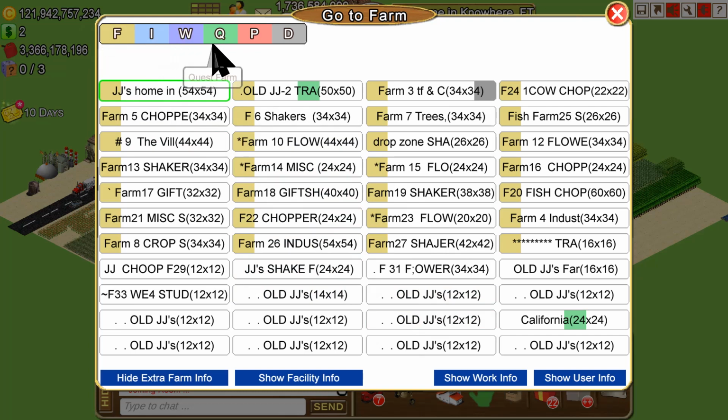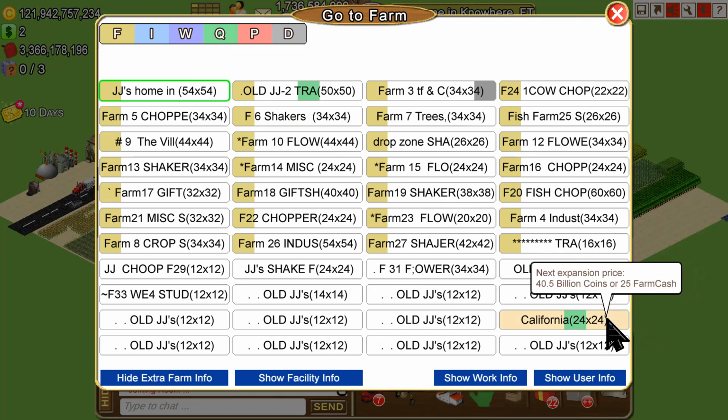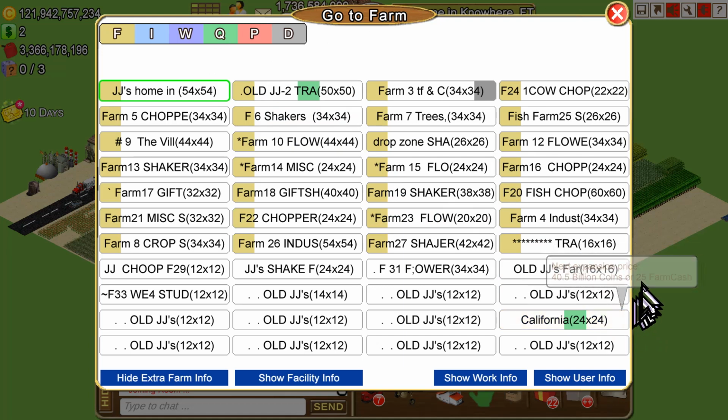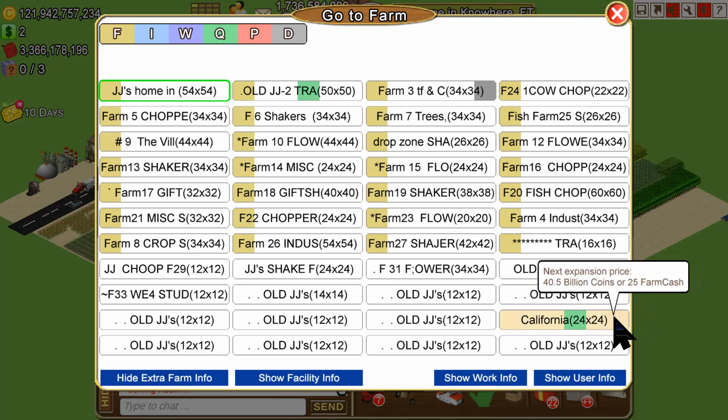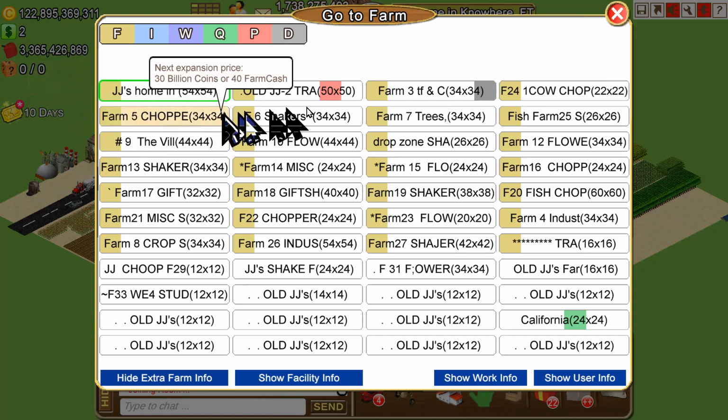Then the next one is this green one, and that's if you have a Quest farm. We do have a Quest farm down here that one of my super neighbors uses, and so it shows as a light green color. Next is our red, which is for private farms, and we have an example of that here.